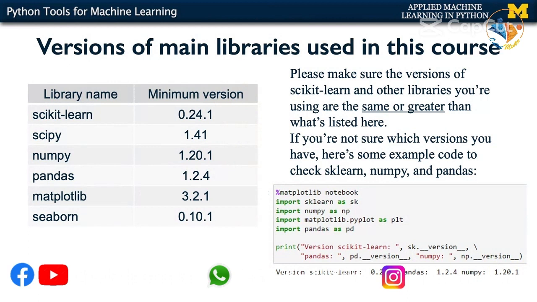Here are the versions of the main libraries used in this course. Please make sure the versions of scikit-learn and other libraries you're using are the same or greater than what's listed here. If you're not sure which versions you have, here's some example code that shows you how you can check which versions of scikit-learn, NumPy, and Pandas you have. You can use similar code to check the versions of other libraries.